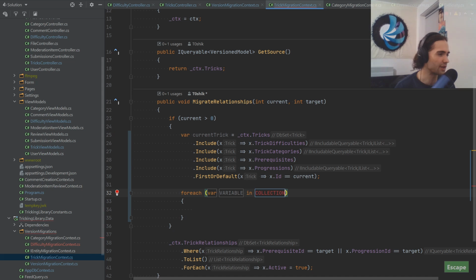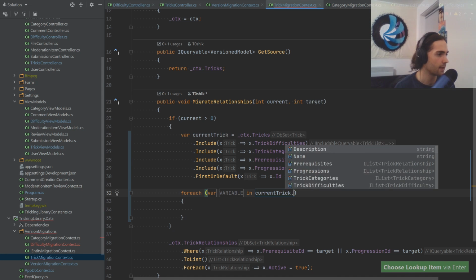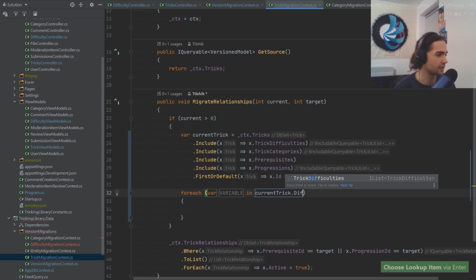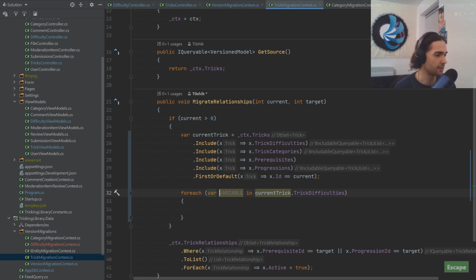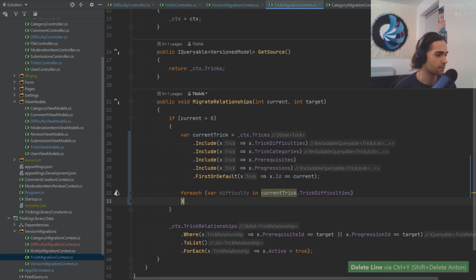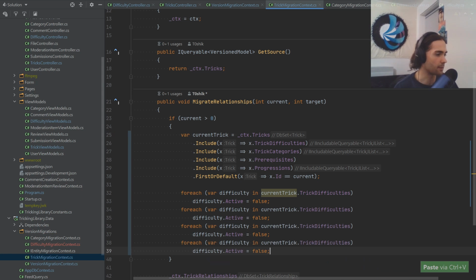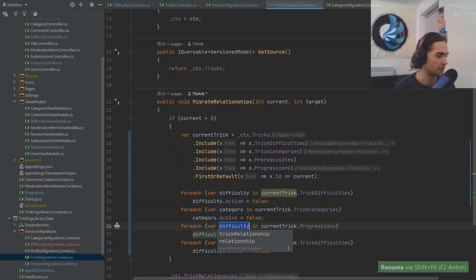And then we basically want a bunch of for each loops where we're gonna have current trick, let's say difficulties, so we'll say difficulty. Let's remove this thing here because not a big change. We're just setting these to false, right? We're gonna copy this a couple of times. This is gonna change to categories. This is going to be a category. Change this to progressions. Maybe, yeah, whatever.